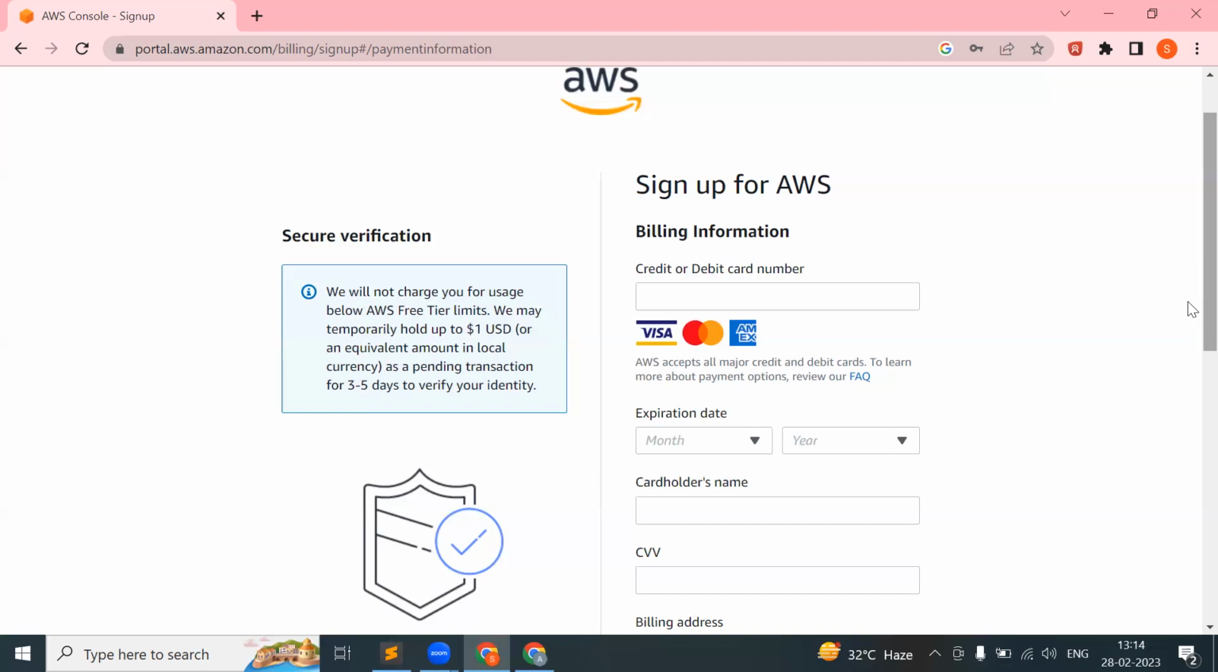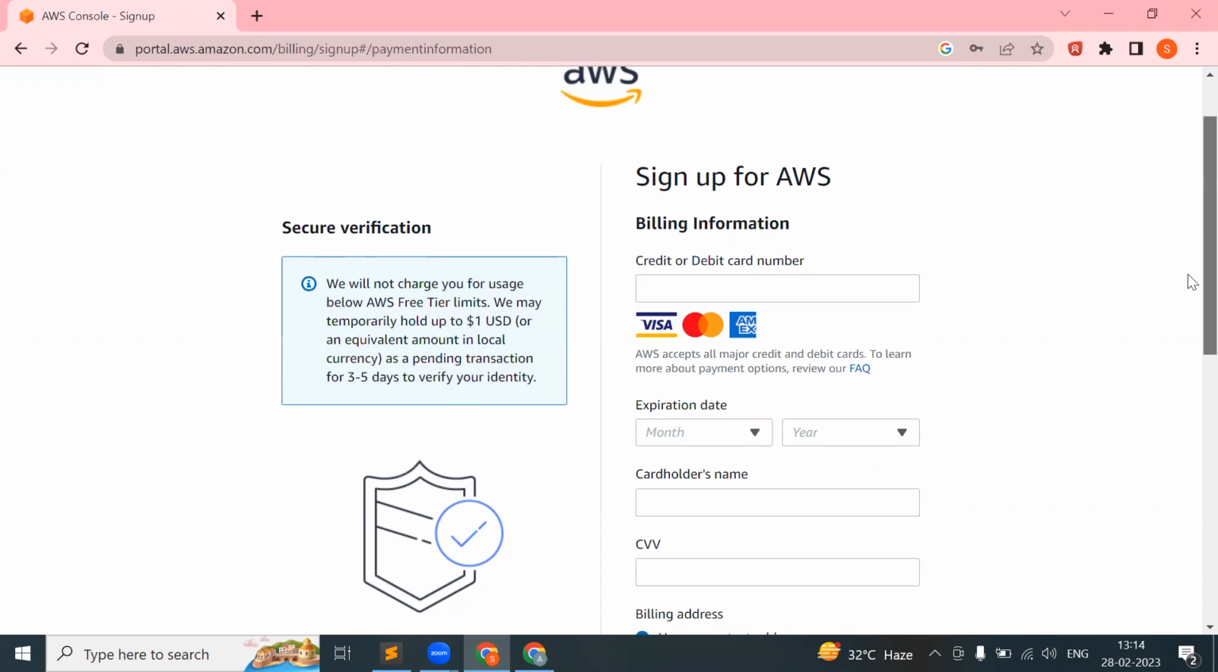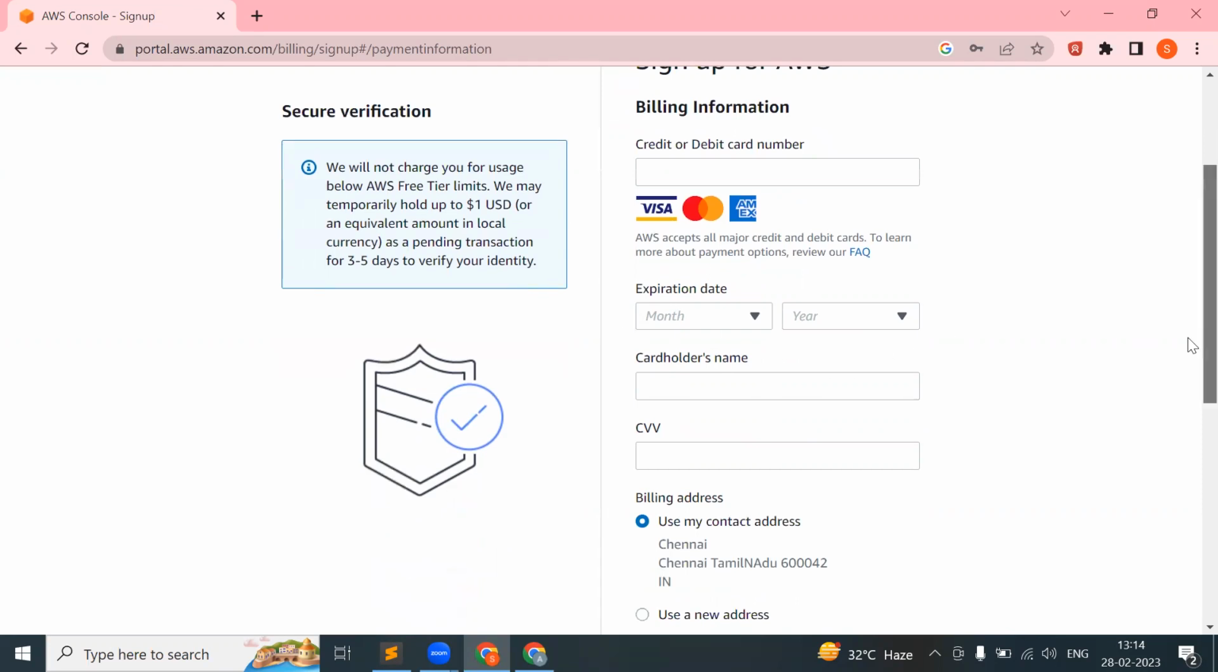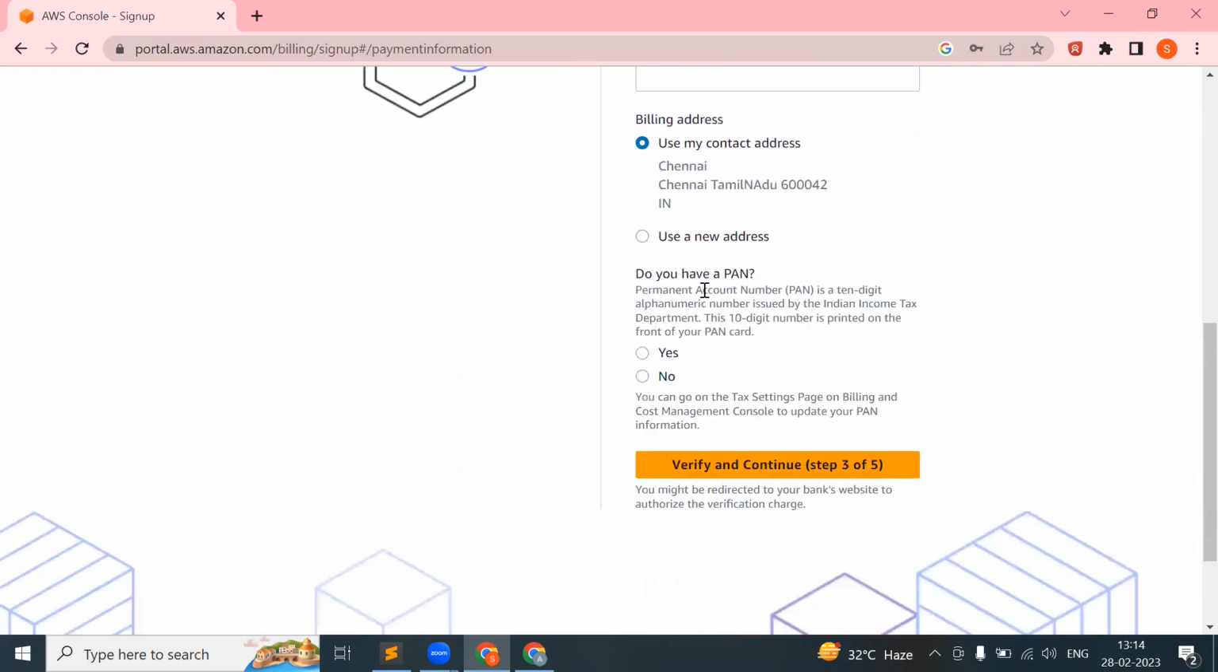So don't panic, it's just a normal process. They'll be charging you 2 rupees, and after 2 days you'll get the 2 rupees back, just for verification purposes. So just enter your credit card details, expiry date, and cardholder's name, and select your option.